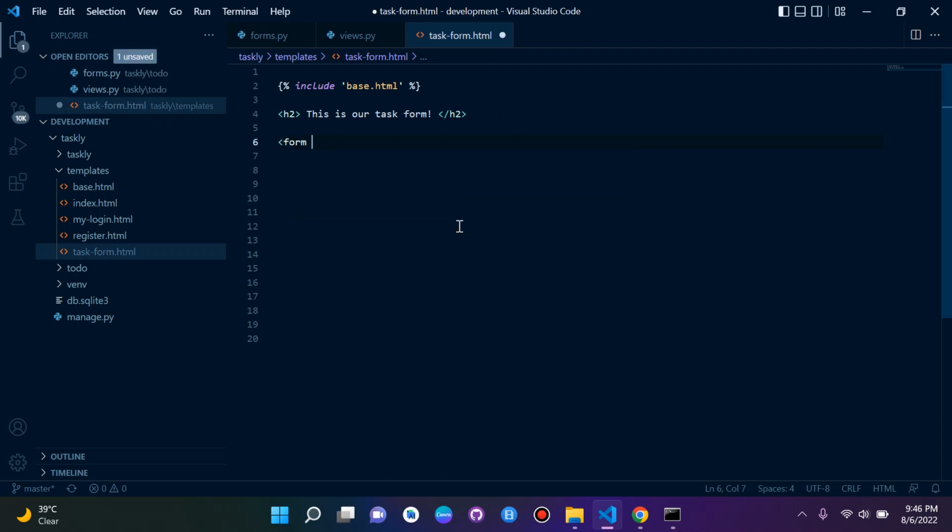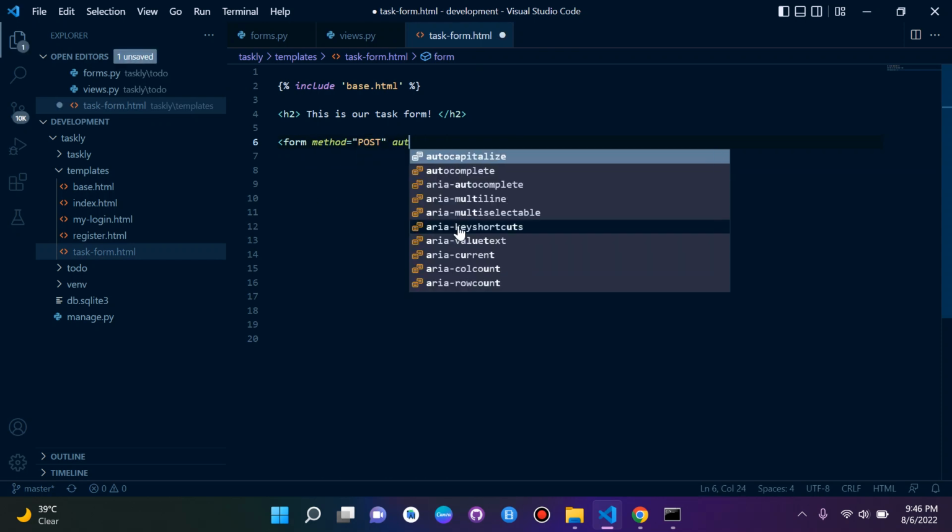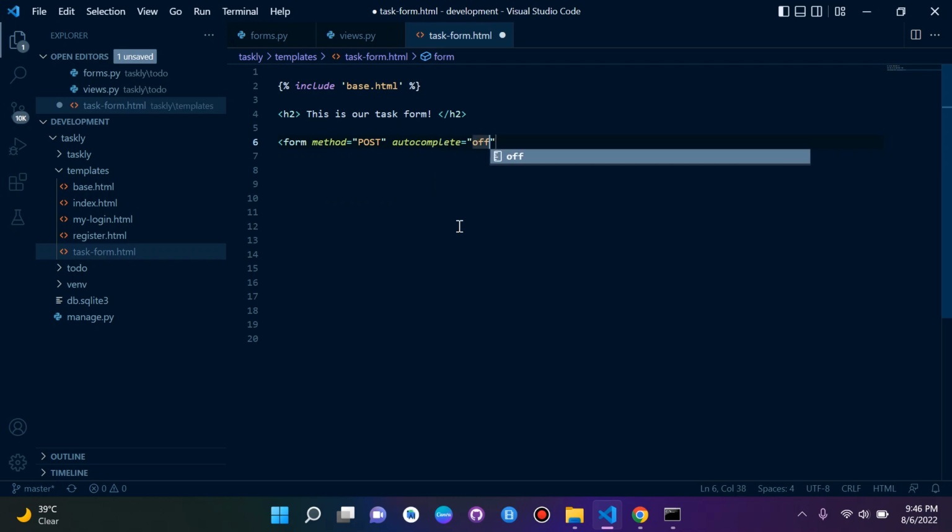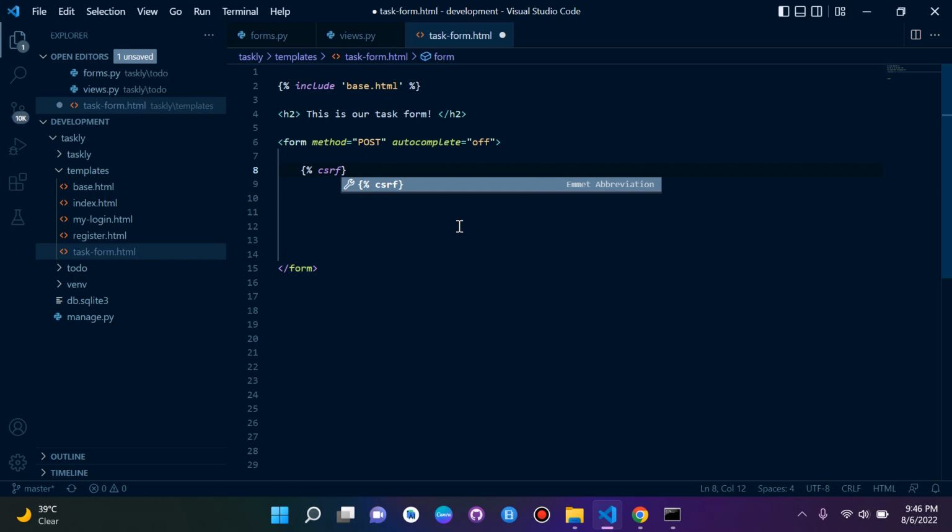So we can just say form method, and we want to send a post request. We can set the autocomplete to off. The enctype, okay, we don't need this. Usually this would be for files, so we can keep that away for now. And then we always need to use the built-in tag here for the CSRF token. Basically this is mandatory whenever you create a form and submit data in Django, you need to include a CSRF token here for security.